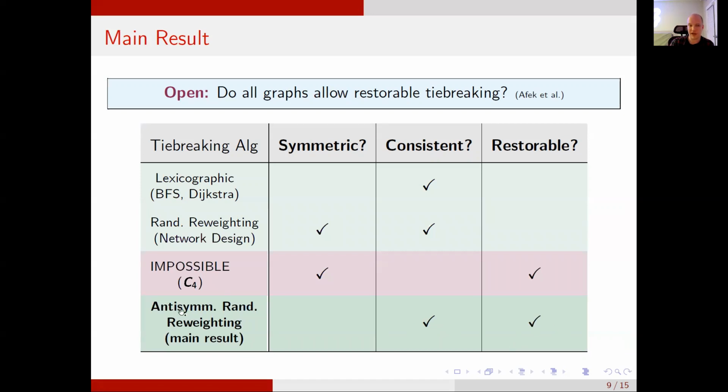We're using this new algorithm called anti-symmetric random reweighting. That's the name we've given it. So what I'll do next is tell you, what is this algorithm? How are we actually going about the tie-breaking?